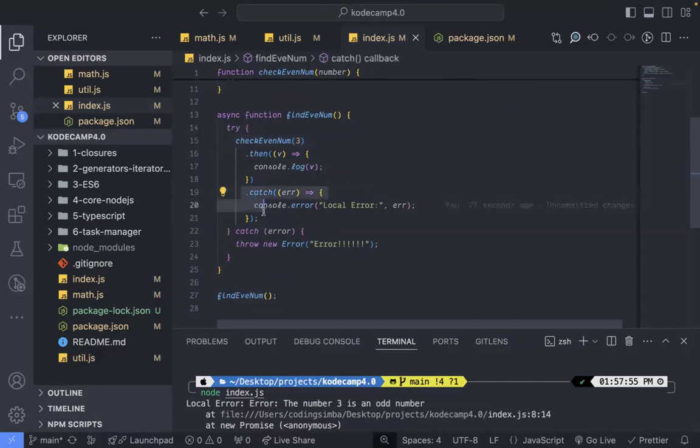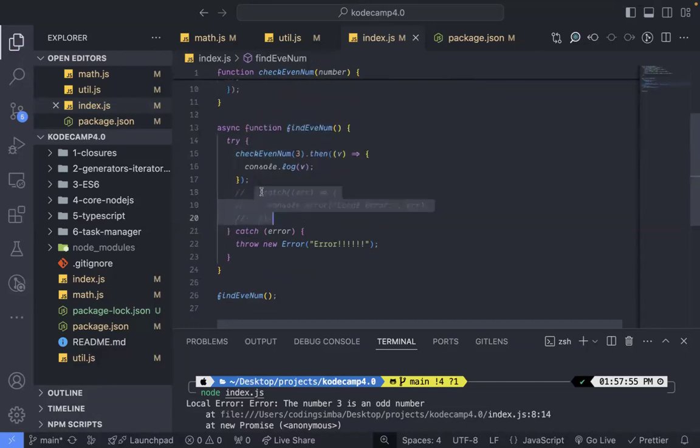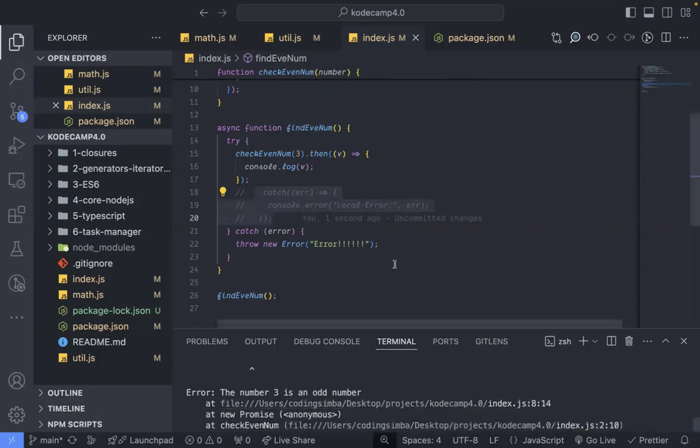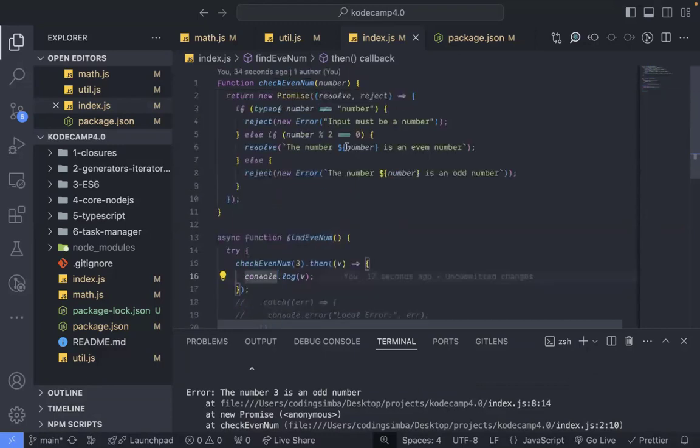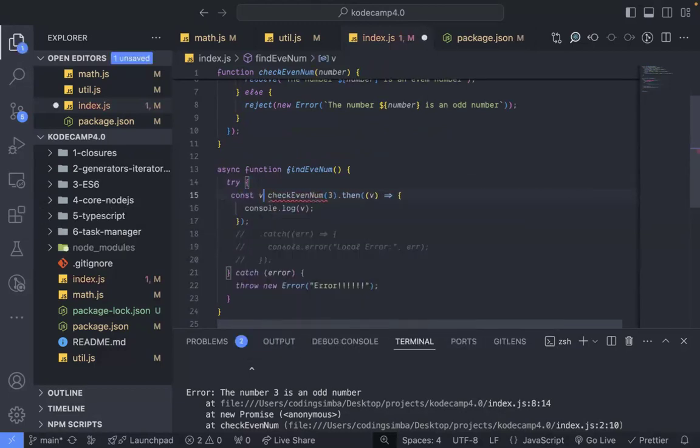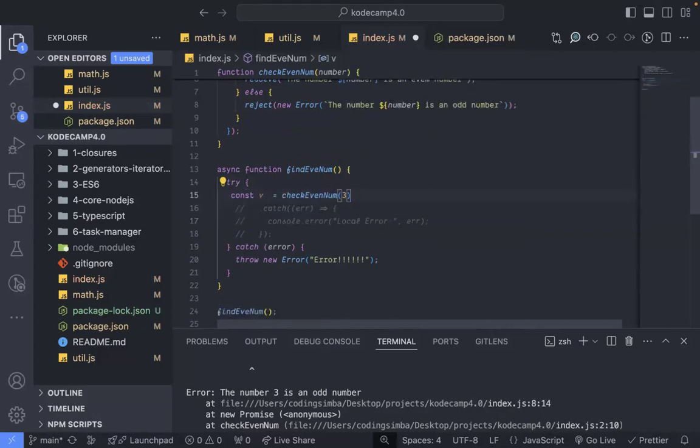Now, if you eliminate this block, it will be handled there. The number 3 is an odd number, and then look at it is handled. Okay. Because you are calling this, and then this is referencing this check even number. So it will be handled here, not in the catch block. Sorry about that. It will be handled here, not in the catch block. Only when you use await in the value is equal to like this, that is when the error will be handled in the try catch block. Now, if you run this, you can see that the error is handled.